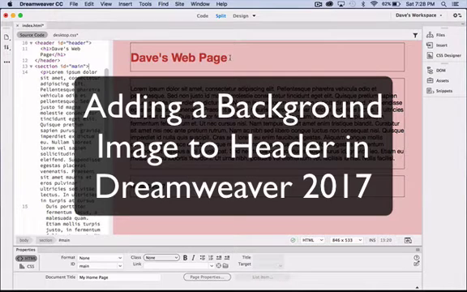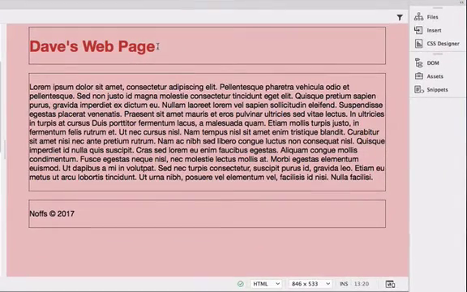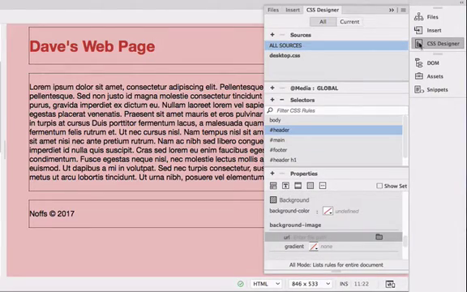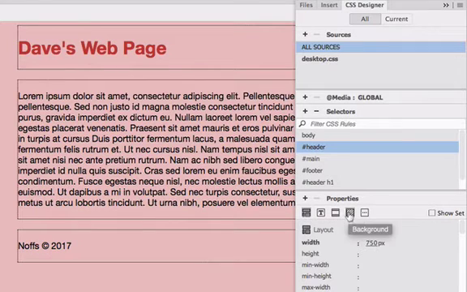You can see here, this is where we left off on designing our page. I've got my header text here, Dave's web page, and this is as an H1 tag. So all I'm going to do is click inside the header div here, go to the CSS Designer panel, open that up, and make sure I select the header div that I want to put the background image in.